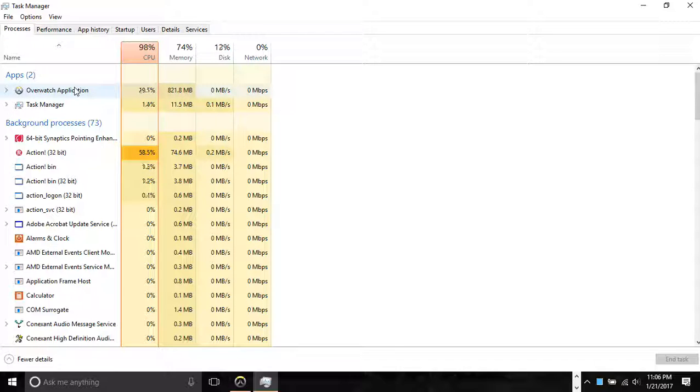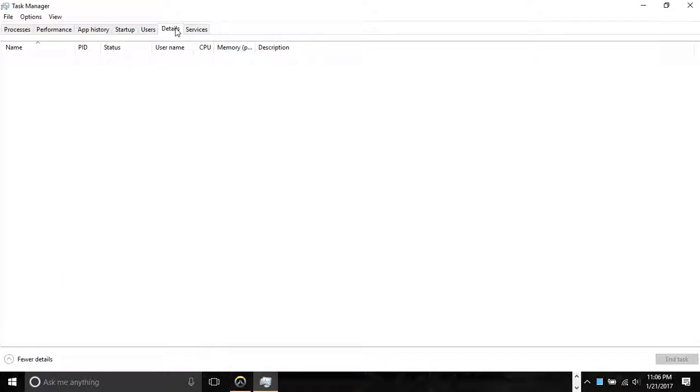Here's the Overwatch application, and here's Task Manager. What you want to do is do nothing on this screen. If you want to do something on here, close something, I don't really care. But go to the top, and you want to look for Details. It's going to be one of these tabs. You want to click Details here.